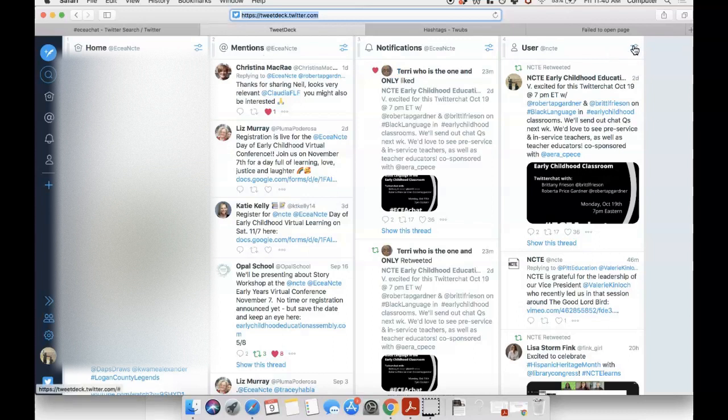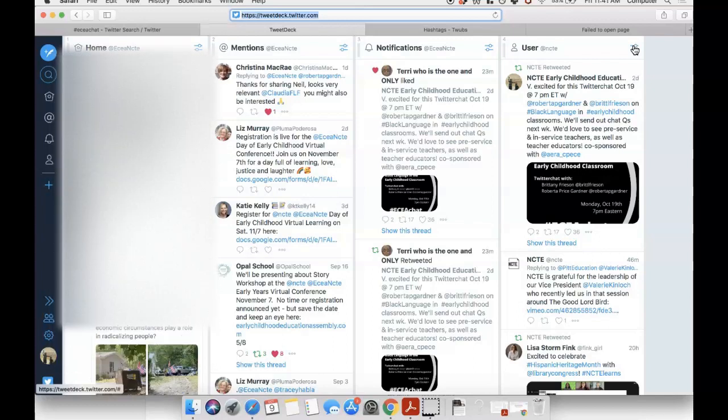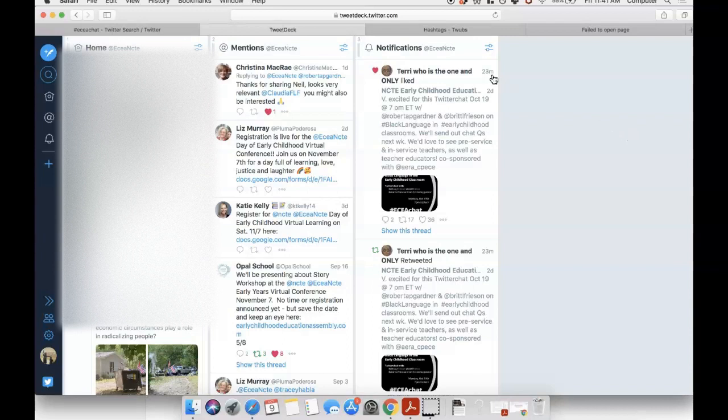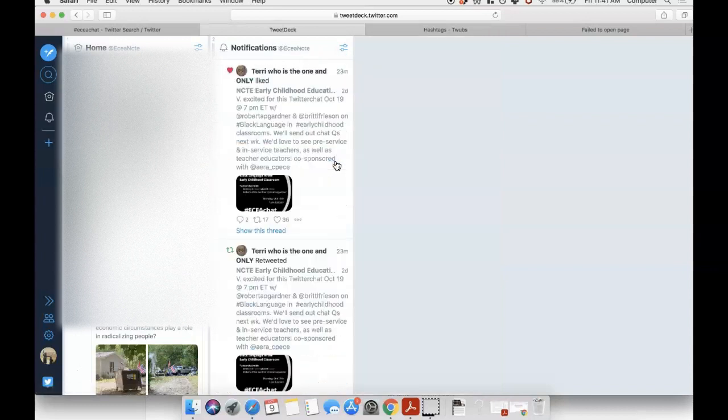So when I first came on here, there were columns I didn't need. For example, for this chat, I won't need this column here where I'm looking at the NCTE chat tweets. In order to remove that column, I just click on this symbol up here, and then I click remove so that it goes away. I do want to keep my notifications tab for the Twitter chat, and I might want to keep my mentions, although it's not as important, so I'm actually going to remove that one.